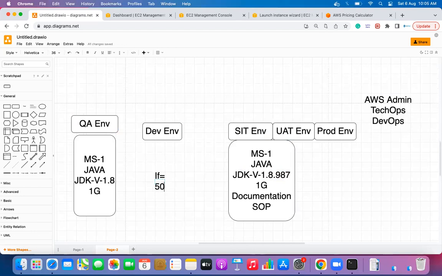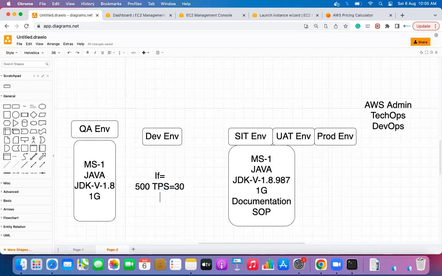If 500 TPS is there for 30 minutes in a consecutive manner, we are going to see what the performance is of this physical server or this virtual machine where this microservice is running. Moreover, if we allocate 1 GB of RAM, then what is going to be the performance? What is going to be the response of it, right?